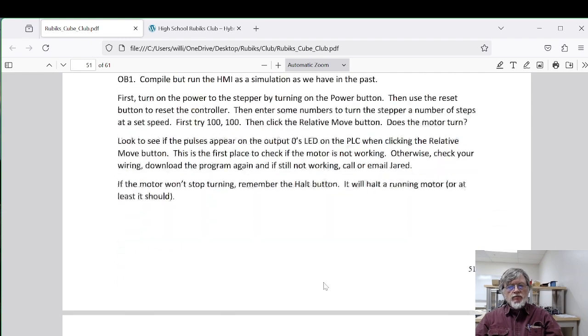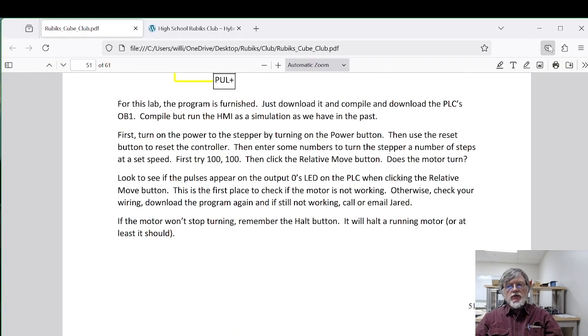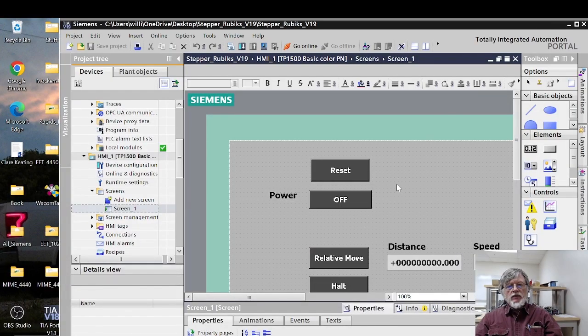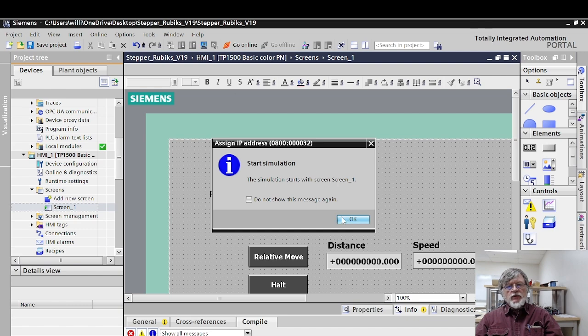Okay, so we're going to try this now, and we're going to go to the program and see if we can get it to work. And let's try it now. So I've already downloaded the program, and here's the HMI program, and I'm going to go down on the HMI screen, and I'm going to click on compile, and then I'm going to click on simulate. Okay, start simulation.